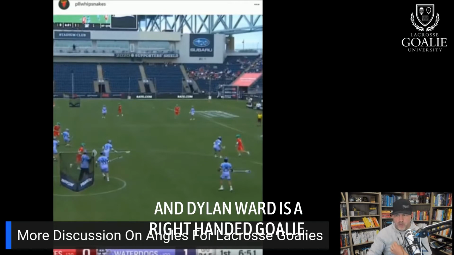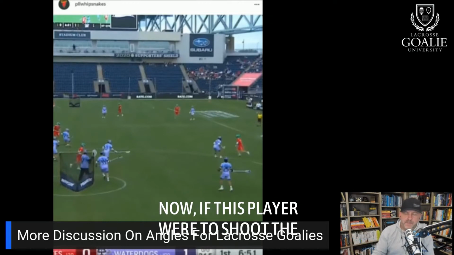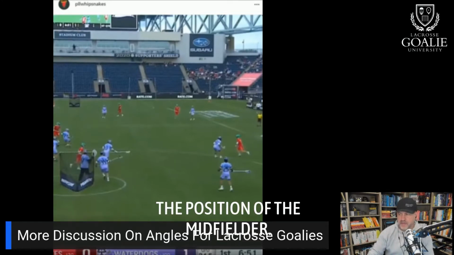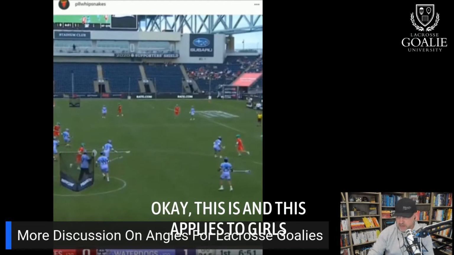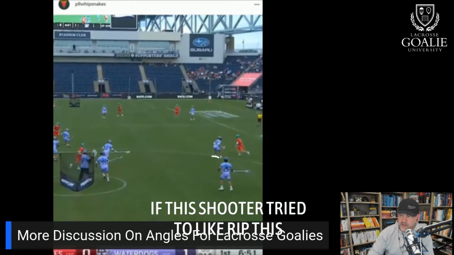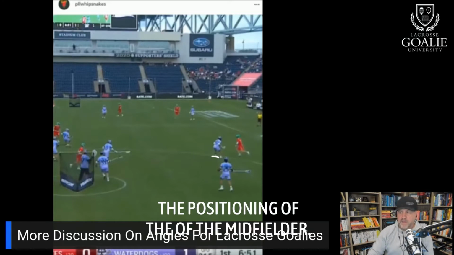And Dylan Ward is a right-handed goalie. Where the ball is positioned right now, if this player were to shoot the ball, which they can't because of the position of the midfielder, this applies to girls too. So right now, if this shooter tried to rip this ball at the cage, they would have a difficult time because of the positioning of the midfielder.